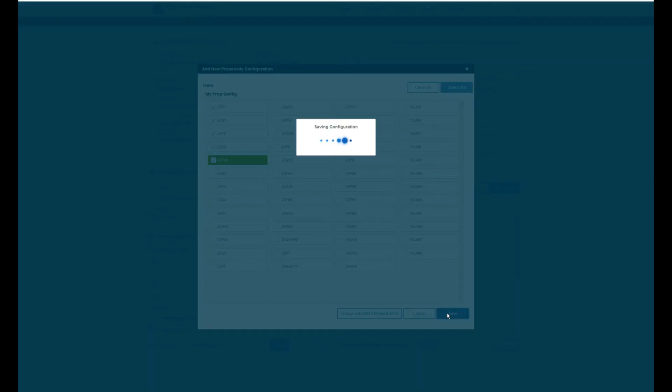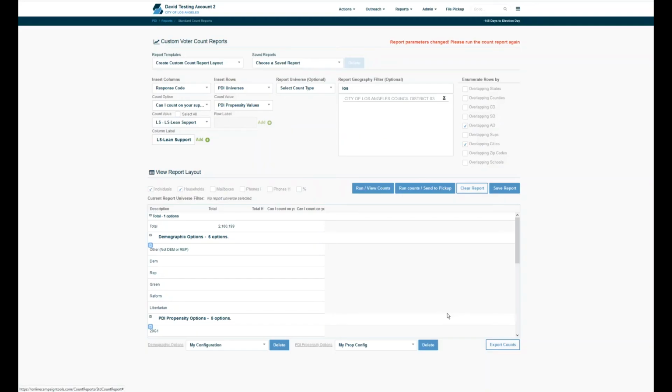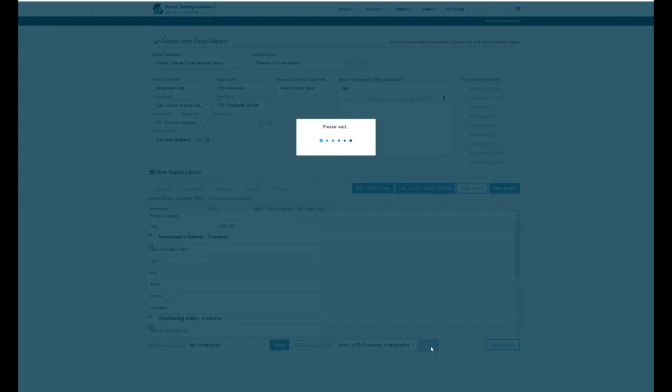Once a demographic or propensity configuration has been created, they can be reused again at any time by using the Select Demographic Configuration drop-down menu to select the demographic configuration, or using the Select a PDI Propensity Configuration drop-down menu to select your propensity configuration. If you would like to delete a configuration, use the drop-down menu to select the configuration that you would like to delete, followed by clicking the Delete button.